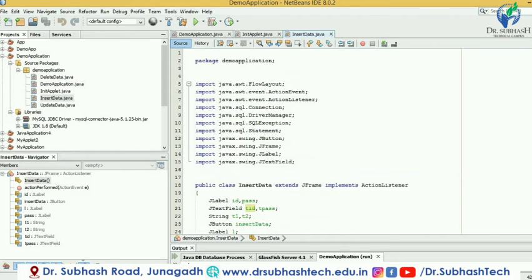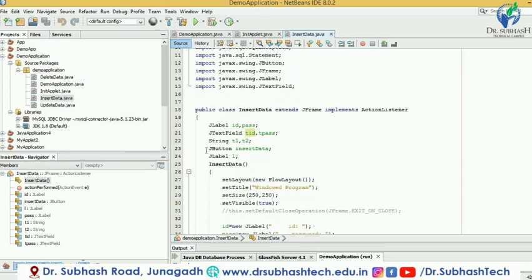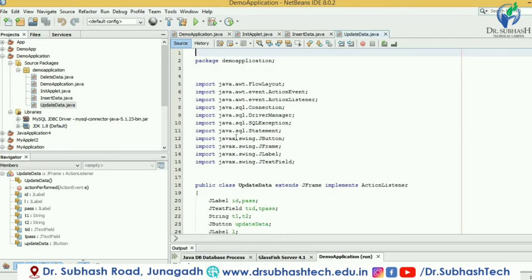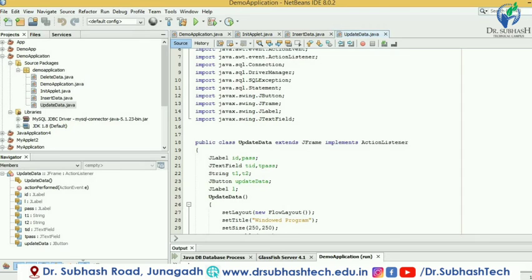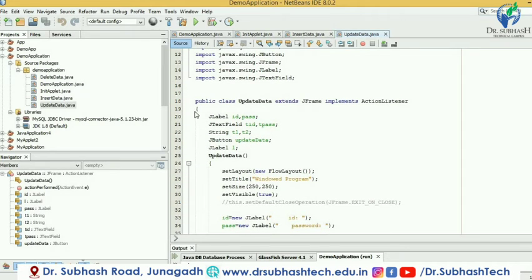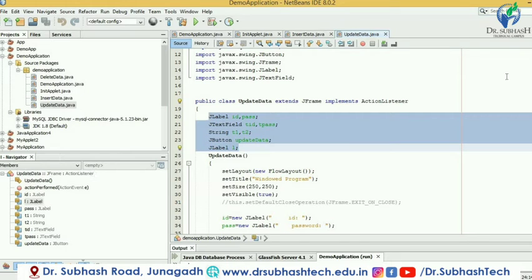Here you can see the code of insert data, which is used for inserting the data using the click event. Then we can see the update data. In the update data you can see the same format as insert data, where a package name is given. Then the import, then I have created the class extends JFrame for creating it as a frame, then implements ActionListener. Then you can see the various components I have added. You can see further.